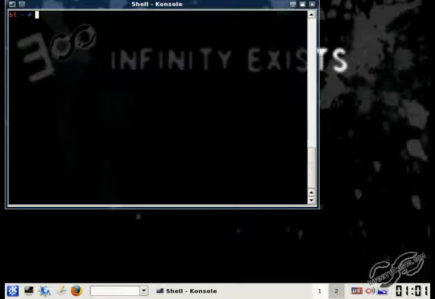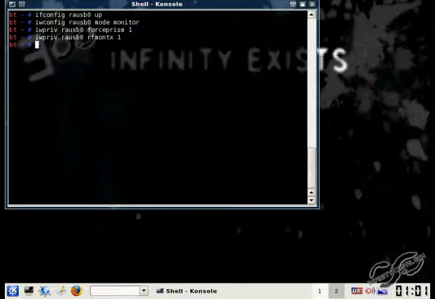All we need to do is input some commands to set up our wireless card. Of course, we have to enable it and put it into monitor mode, and then we're going to do iwpriv force prism 1 and iwpriv rfmontx 1, and this will just make our injection a little bit more reliable. Also we're going to configure our transfer rate to 1 megabyte. This will also make our injection more reliable.